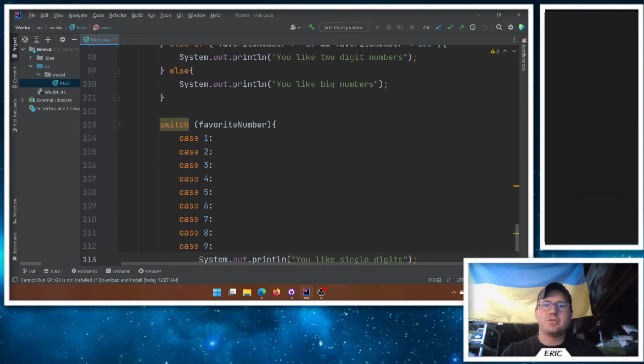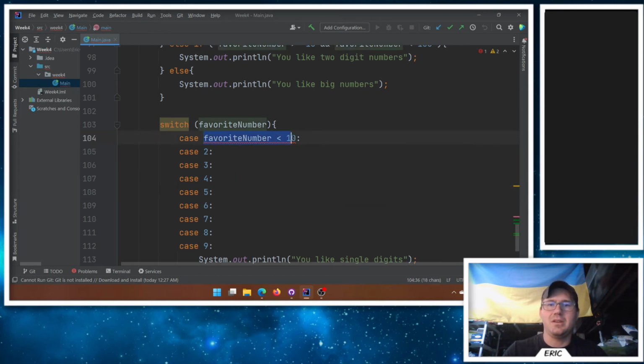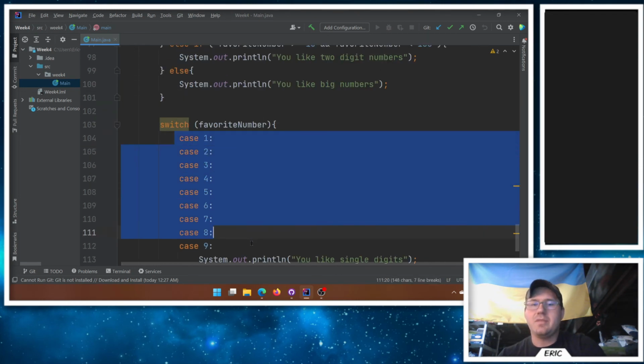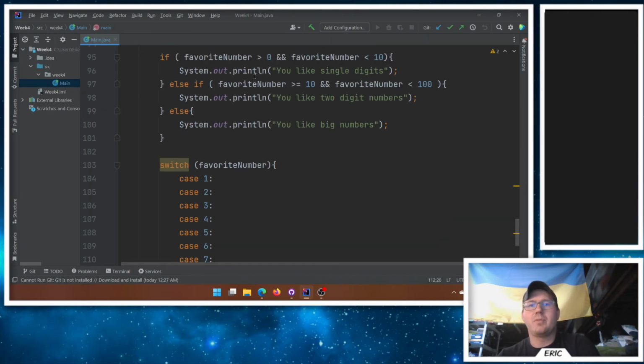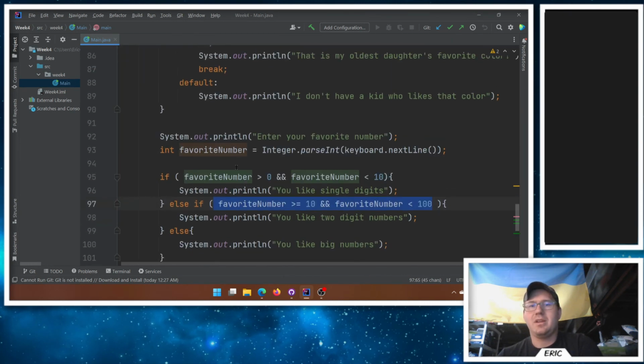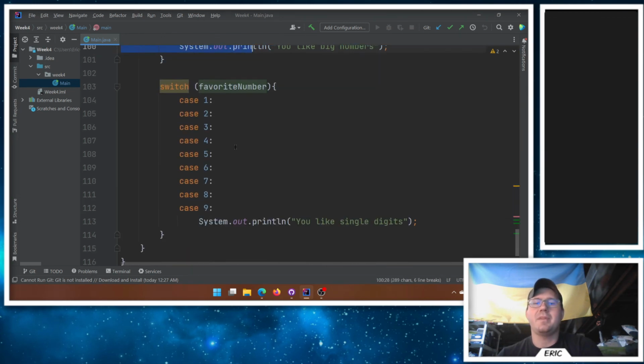So I can't put a range. You can't have a case like favorite number less than 10. Like this doesn't work as a case. A case can only be a single value here. It needs to be an int here. You can't give it a Boolean result. So you can list out, if you can enumerate all your cases, sure. But for ranges, I'm not going to list out cases 10 through 99 here. That's just silly, right? So you can see why not all if, else ifs can be replaced by a switch.